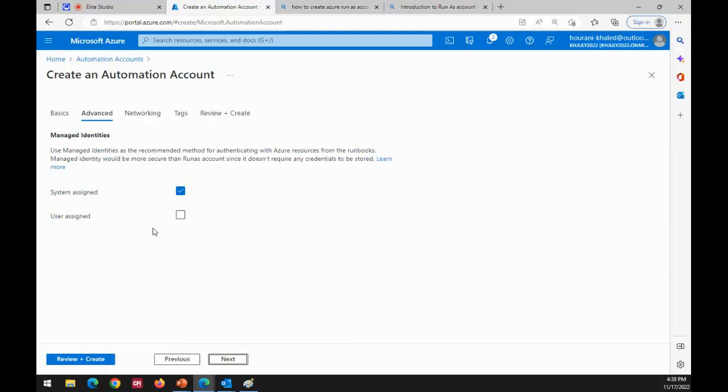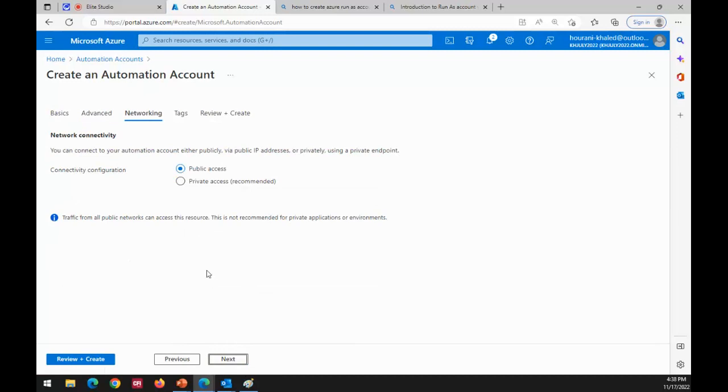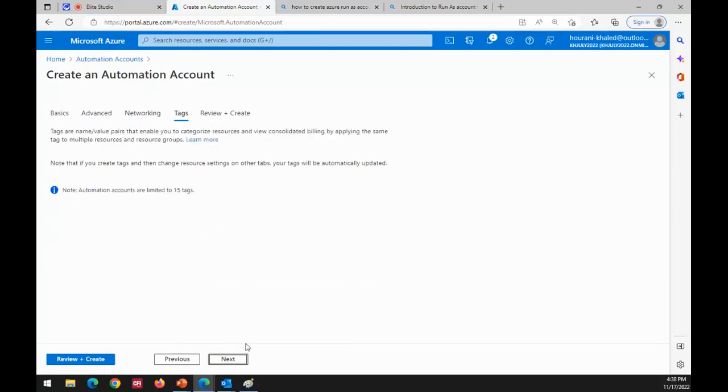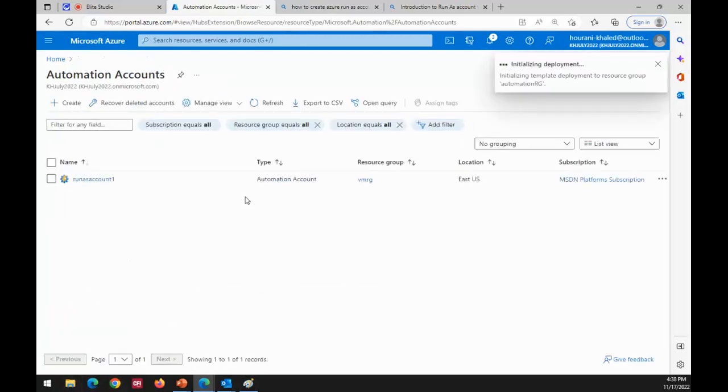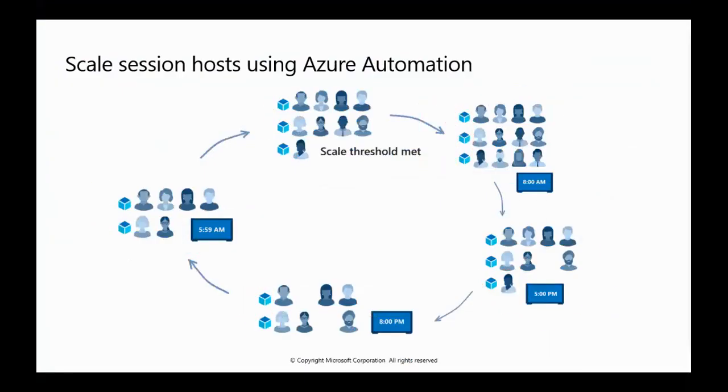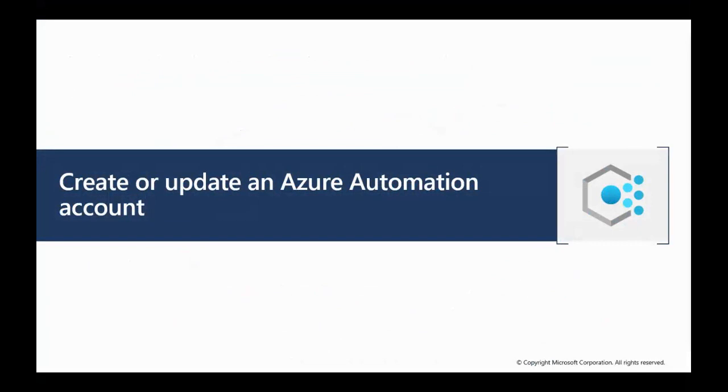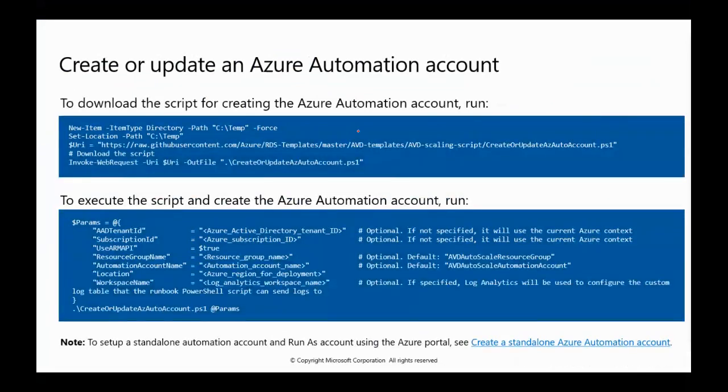Next, let's see, is it system assigned or user assigned? I will keep it system assigned. Then we go to networking connectivity. Is it for public access? Of course, I will give it public access. And if I need to create any tags, I won't do that. I will press on review and create and go ahead and create this account. Let's wait a bit for this account to be created. It won't take a long time. Okay, let's wait for it to be done.